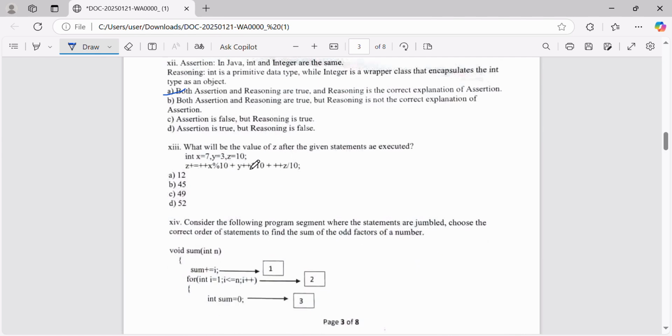Next, evaluate this expression. To evaluate this expression, first reformat it. I will write it differently. z is equal to z plus, I will put some brackets here, ++x mod 10, then plus y++ star 10 plus ++z, then 10. So this is the expression. I remodified it.